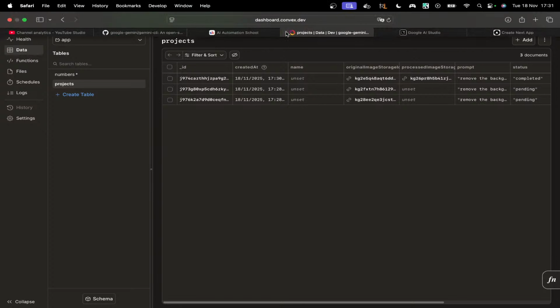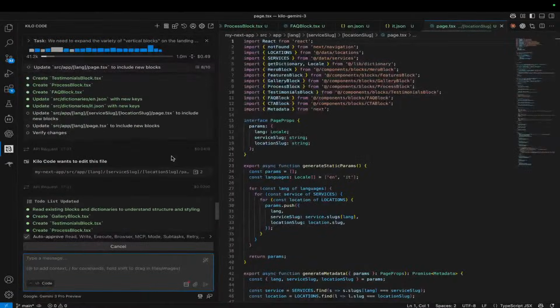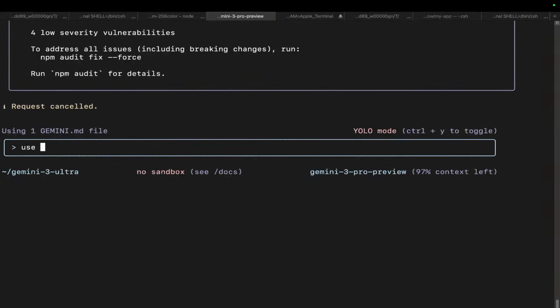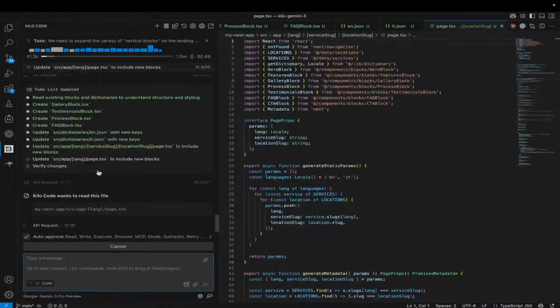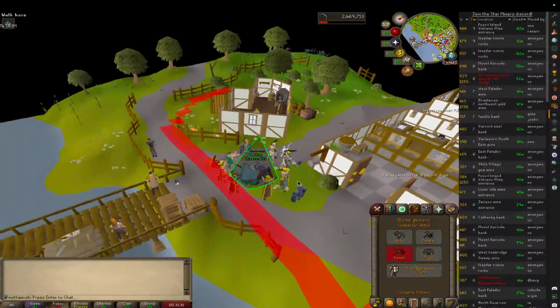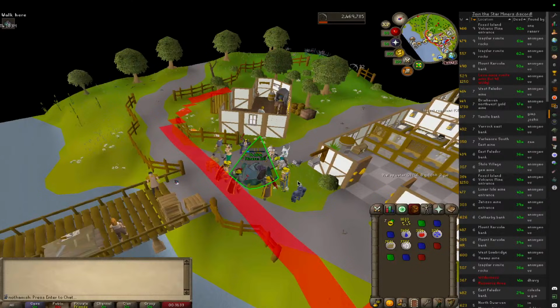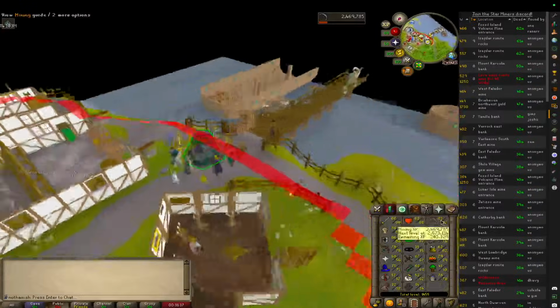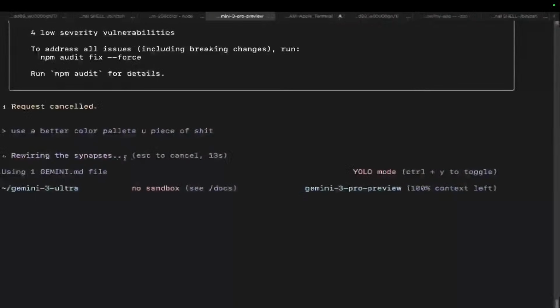No. Tell it to use a better color palette. Okay, wait. Oh, wrong thing. Use a better color palette. Sorry, AI. I'm gonna be the first to go when AI takes over. They're gonna be well annoyed with me. They're gonna take me to the cleaners, guys. I'll be the first on the chopping block, honestly. They hate me. AI must hate me.